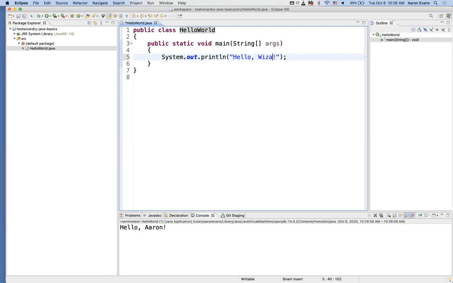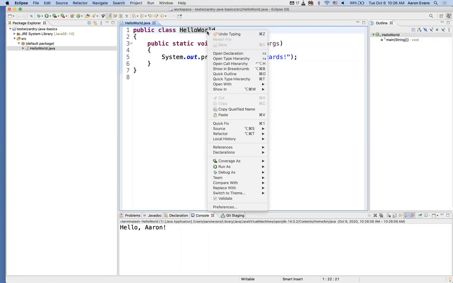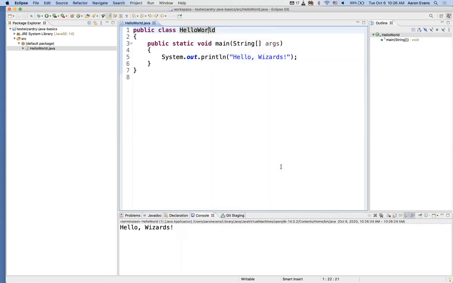And I can change it to Hello Wizards. And this is kind of cool too. I can actually click on my class here in my source code editor and do run as Java application. And it says Hello Wizards. So there's three main ways, as well as some other ways that you can run that, which we'll see in the future.